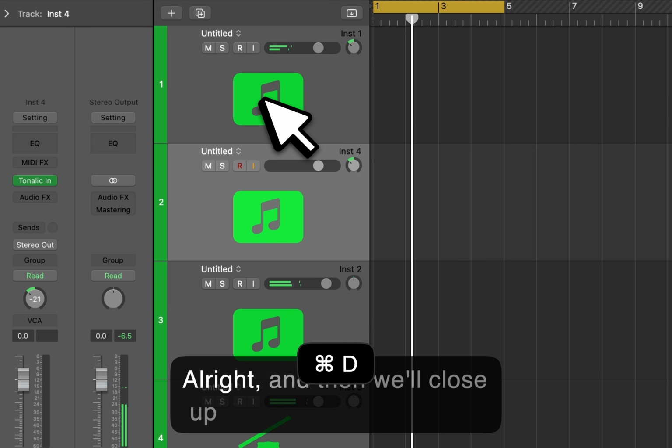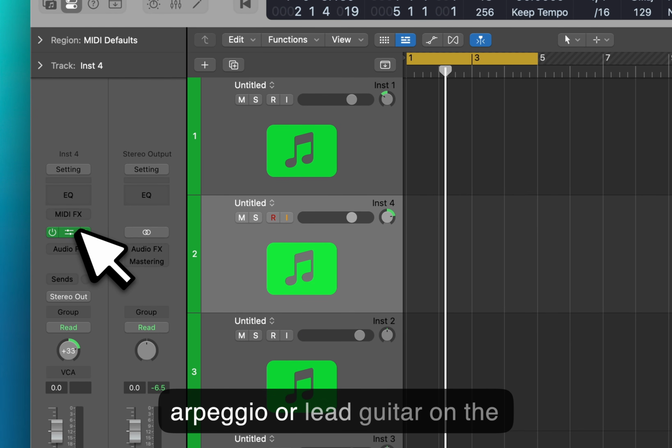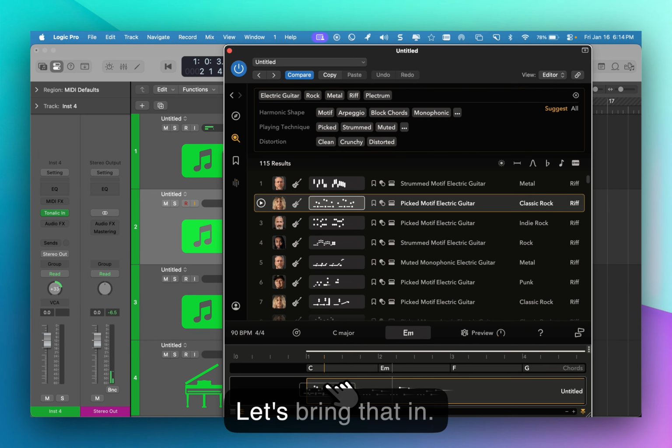All right, and then we'll close up by adding some kind of arpeggio or lead guitar on the right side. Yeah, sure, that sounds cool. Let's bring that in.